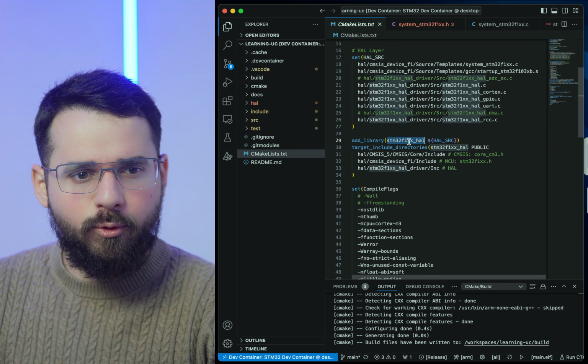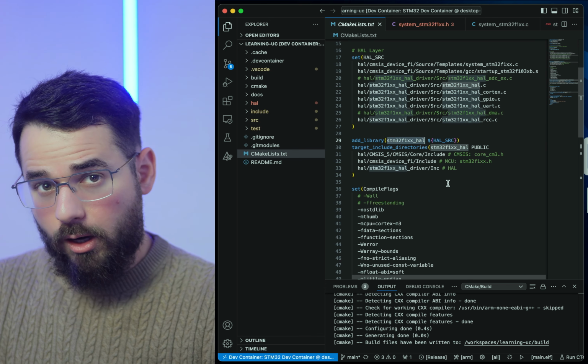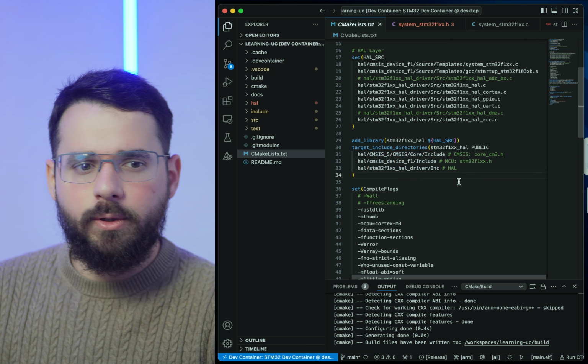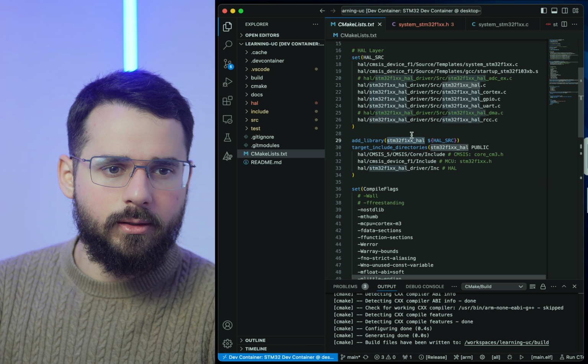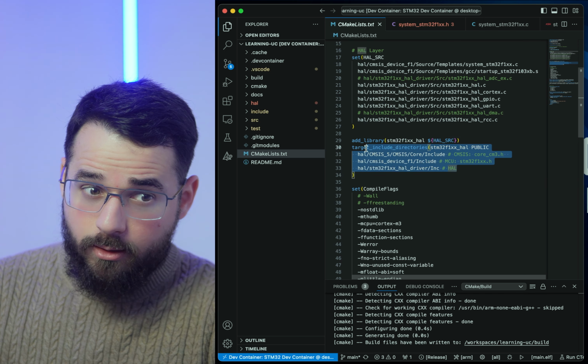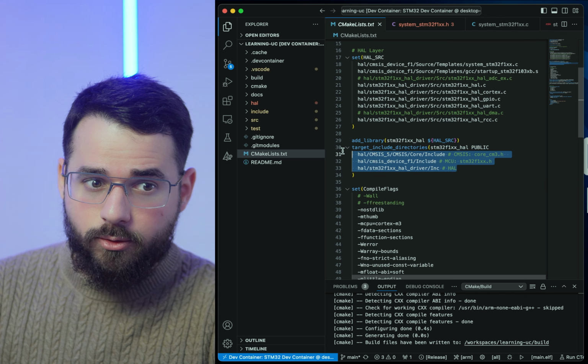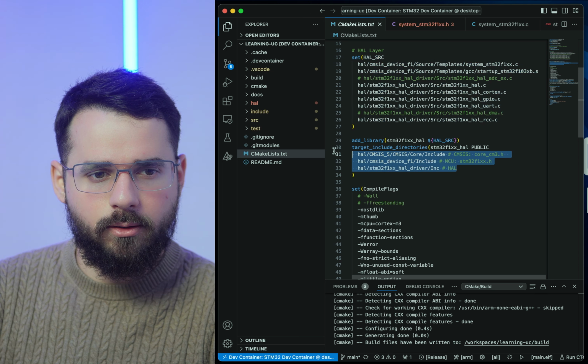Now we make a library that is our HAL. Those are the include folders, because whenever we need this library in our application, it's probably going to need the include folders to refer to the functions. And this is how we specify it in CMake. This library is the set of these files plus those include folders.